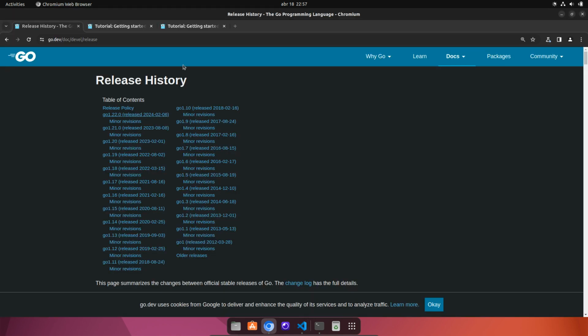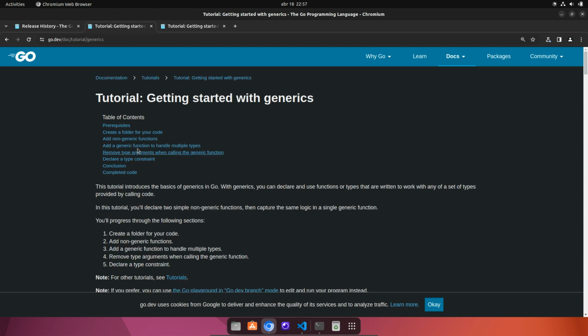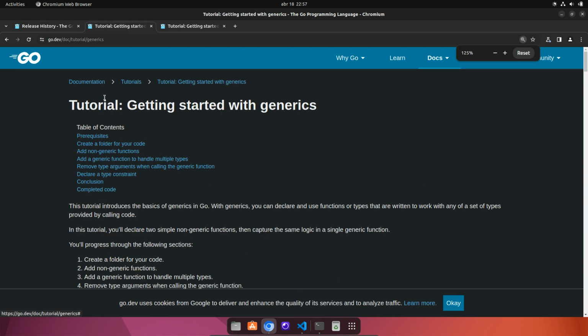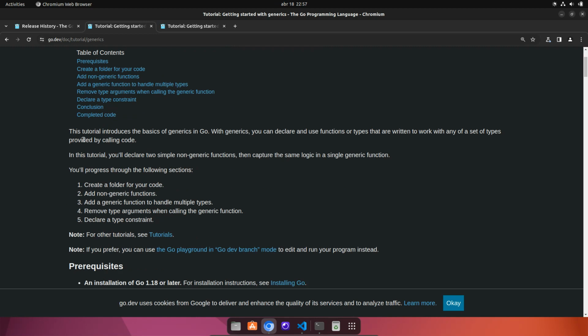Starting with generics, there's a tutorial here on the go.dev website, which is Getting started with generics. So why not go through it and see if I still remember everything related to generics. Okay, so let's jump into it.